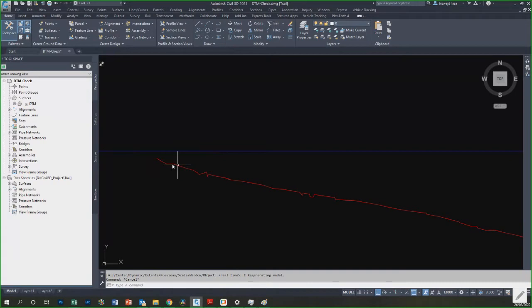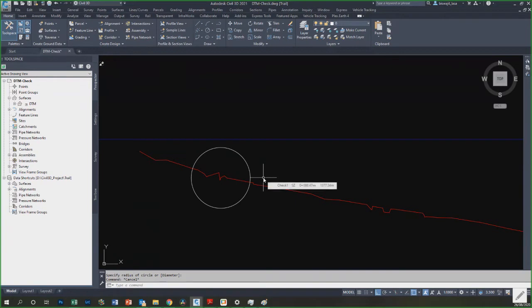Now you see, this is an existing road, right? Your existing road should not have a kink like this. This is what you need to check. This means here the break lines are not defined properly. So now it's time, you can select here and say open source drawing.